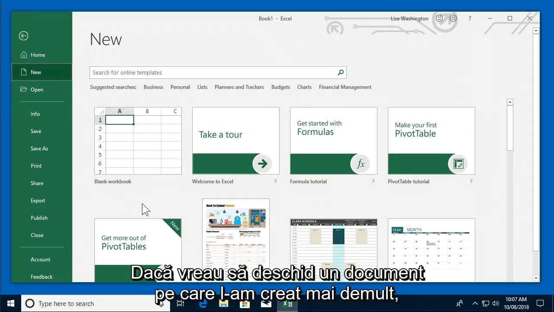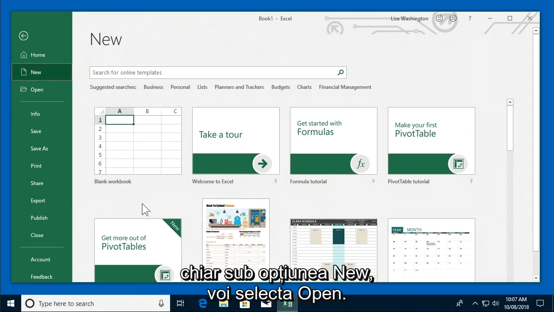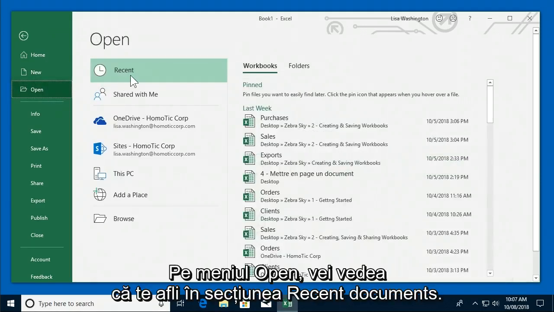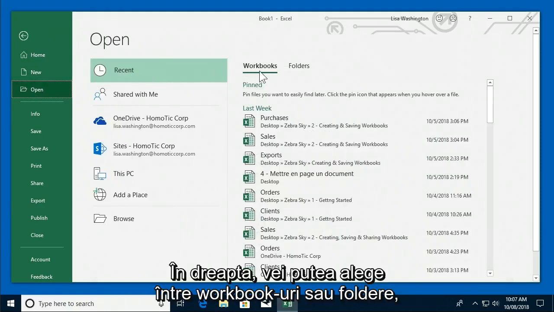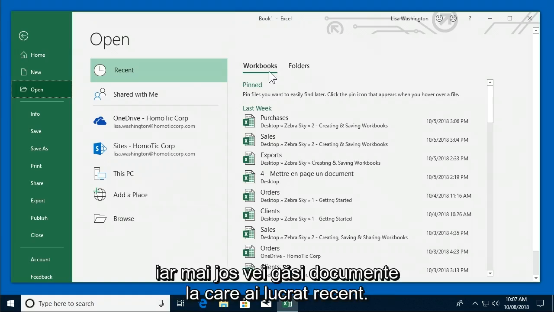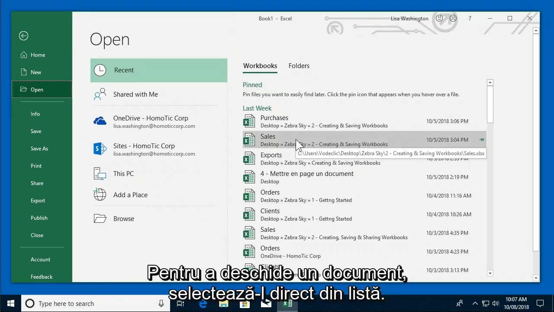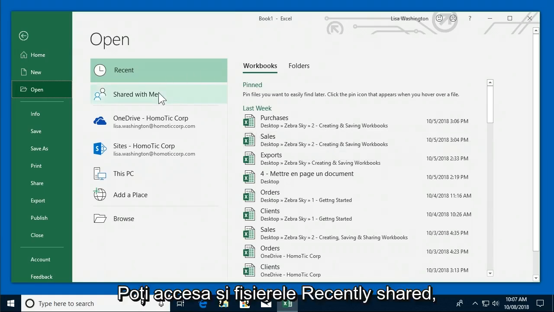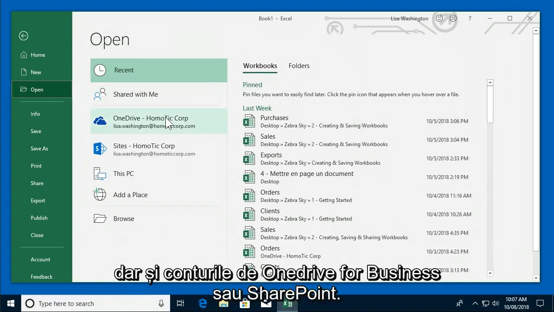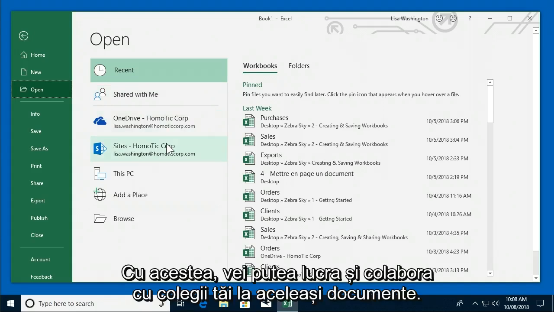Now, if I'd rather open an existing document that I've already created, I can choose the Open option just below New. From the Open menu, you'll see that you're brought to the Recent menu. On the right-hand side, you'll be able to choose between workbooks or folders, and below you'll find your recently worked on documents. To open a document, you can select it directly from the list. You can also access your recently shared files, as well as your OneDrive for Business and SharePoint account. This enables you to quickly collaborate and work on the same documents with your colleagues.